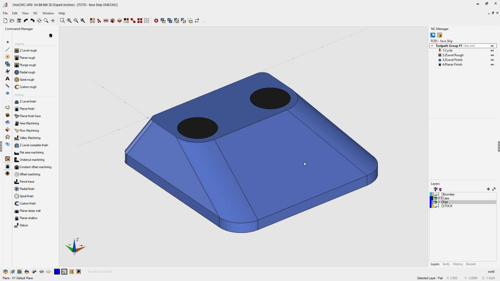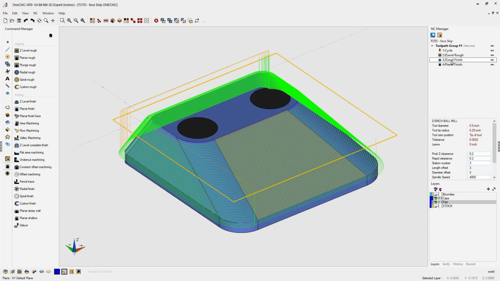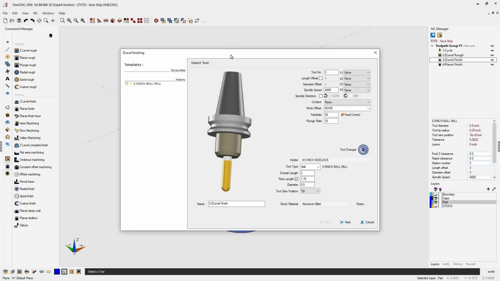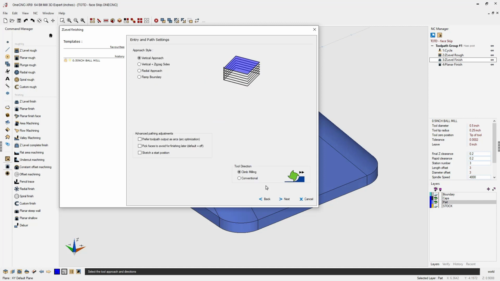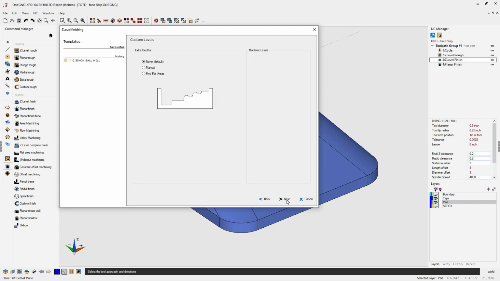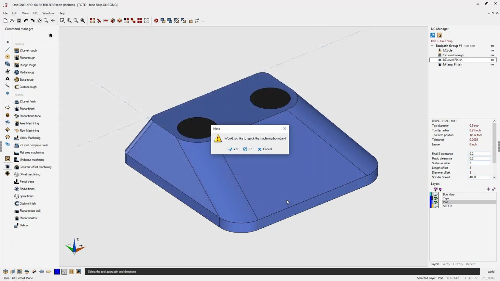So how do we do this? How do we tell OneCNC to exclude a face? Well, if we take a look within the NC Manager, you can see that I've already performed a Z-level finish machining operation. I'm going to quickly edit this by right-clicking, select Edit Operation, and from within the dialog boxes, we're going to push all the way forward until we get to here. There's an option called Pick Faces to Avoid. I'm going to select that, click Next, Next, Next, and Finish.